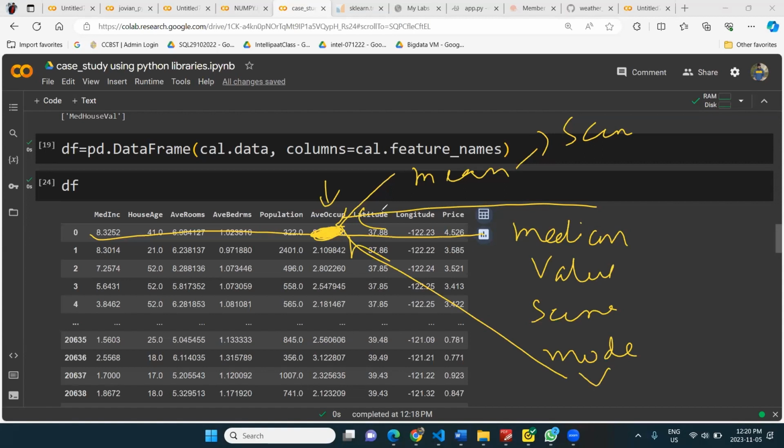Look at this: this is numerical data, so we don't use mode. Either we use the median, or the mean, or we delete the record. So we have three options. Depending on the data and on the case study, we decide whether to delete, fill the mean value, or fill the median value.